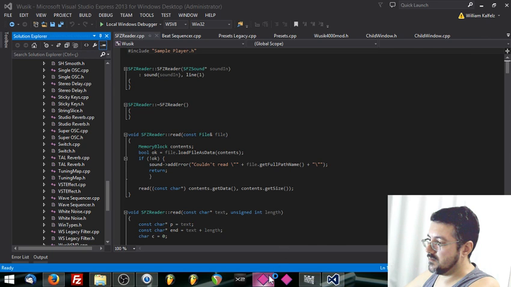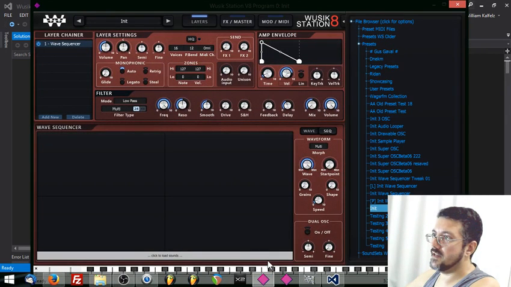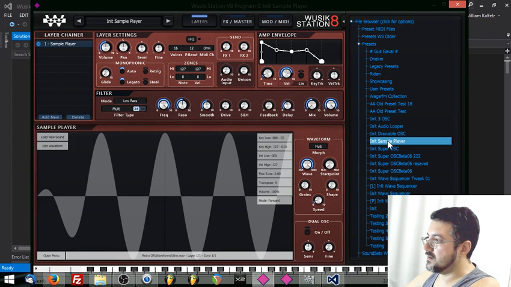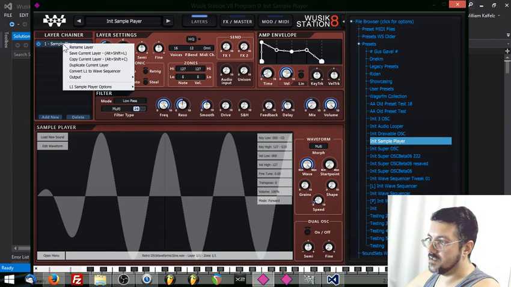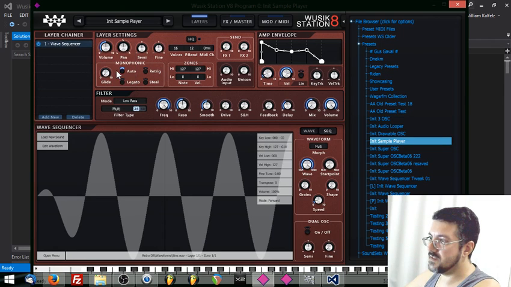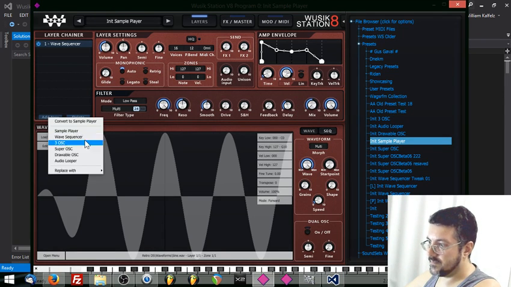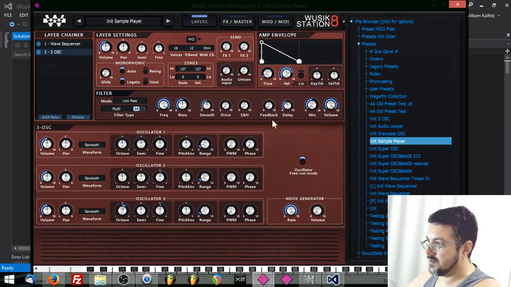So you can add a wave sequencer. Because I don't know if this is what you're talking about. The sample player I can convert to a wave sequencer. I don't know if this is what we are talking about. But I can just add to the other ones because I have to change the skin and it's a bit of a pain to do.